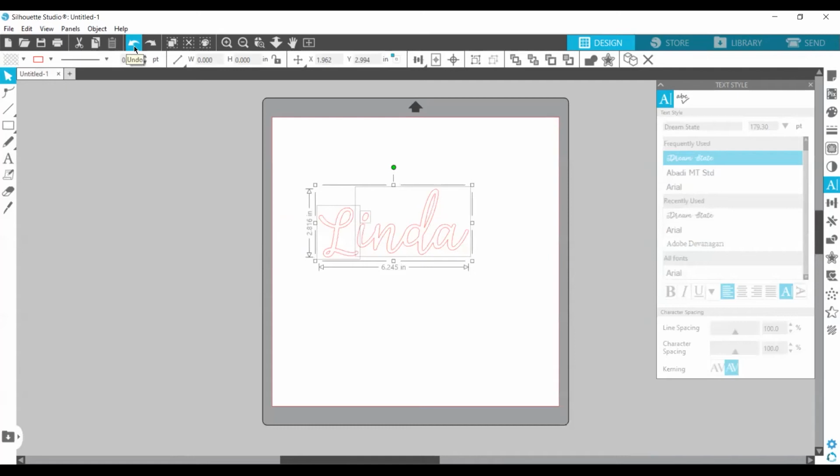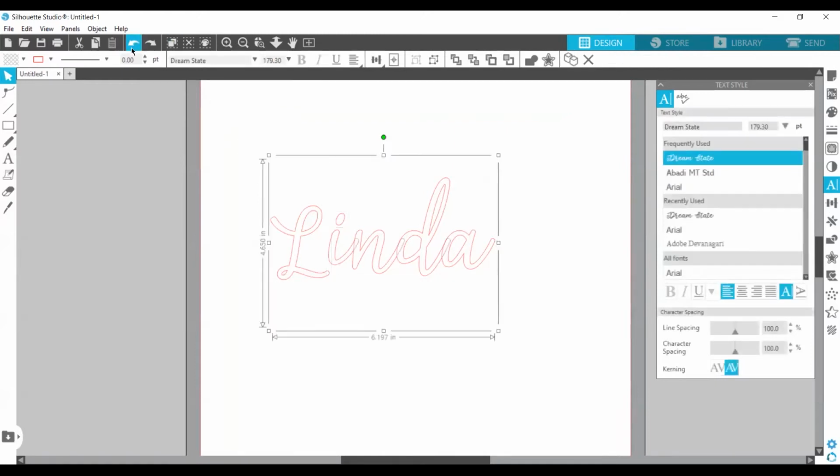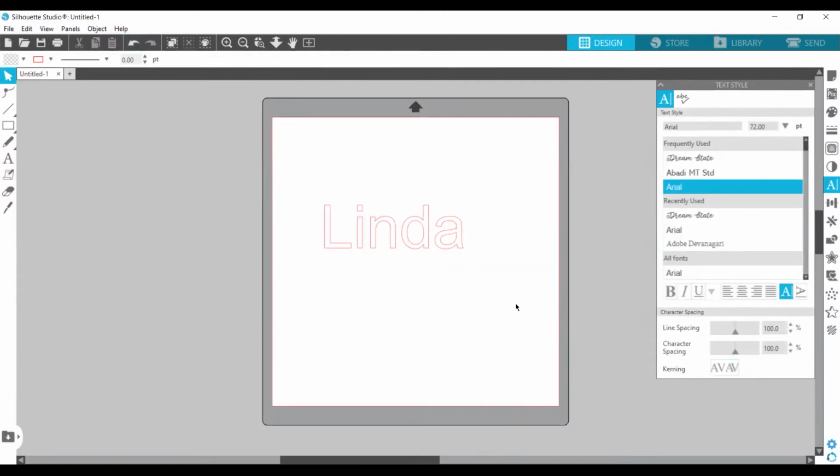But they also make something called single line fonts. And what these are are fonts that, when drawn, appear as a single line.